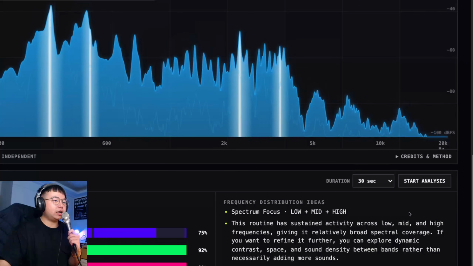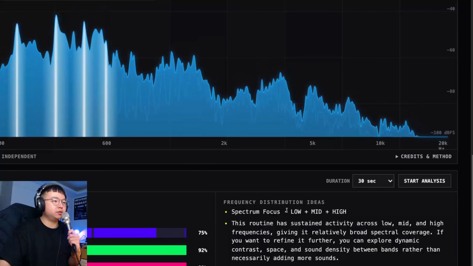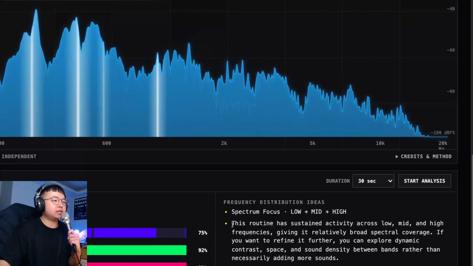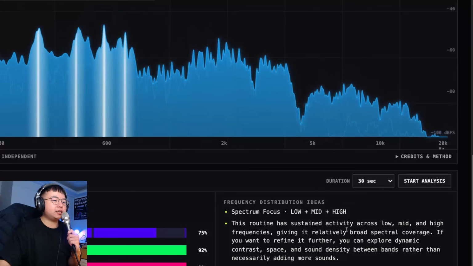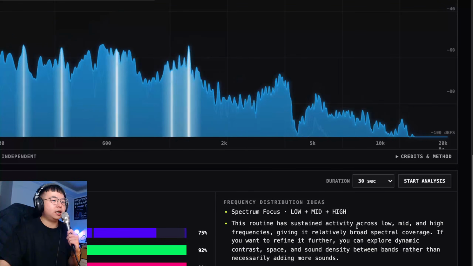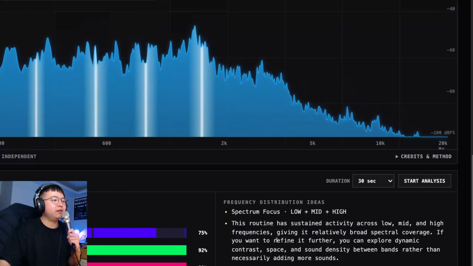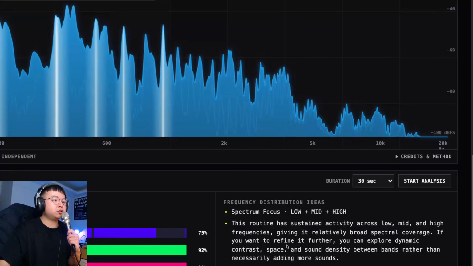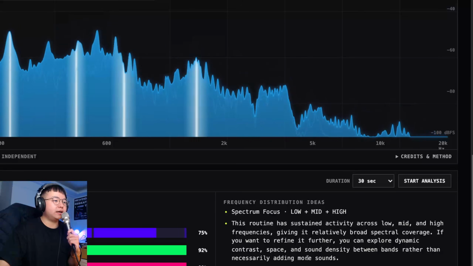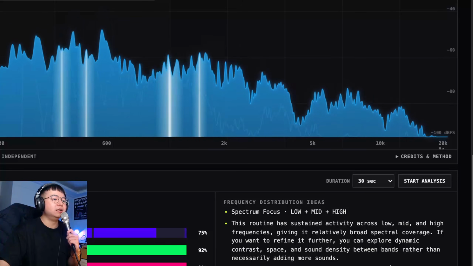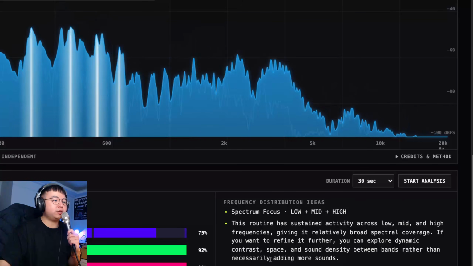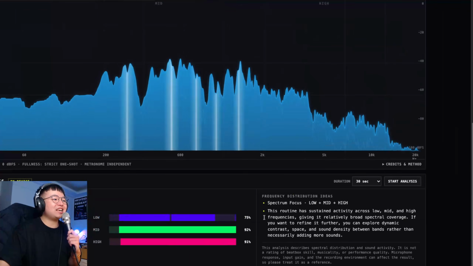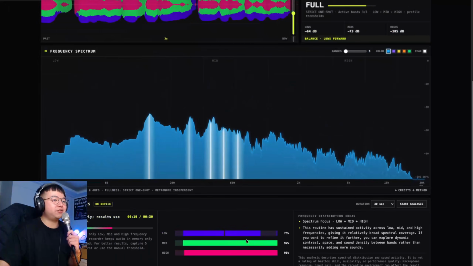Like if I have low, mid, and high, it will say that this routine has sustained activity across low, mid, and high frequencies, giving a relatively broad spectral coverage. If you want to refine it further, you can explore dynamic contrast, space, and sound density between bands rather than necessarily adding more sounds. So they can give you some ideas.